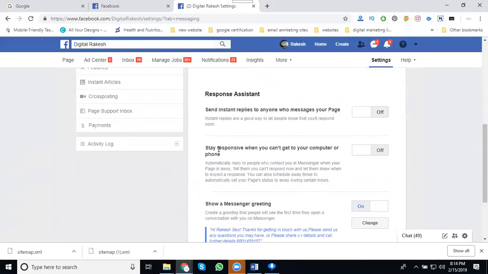Next one: stay responsive when you can't connect on your computer or PC. So you're not using the Facebook app on a computer or mobile. Then they get one reply: we will assist you shortly, I'm not available online.